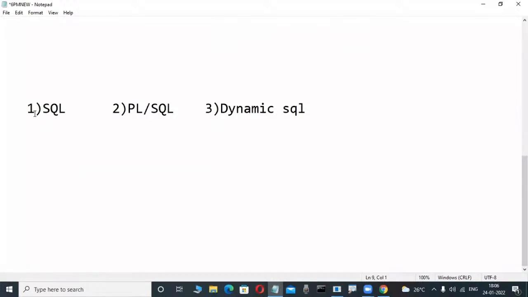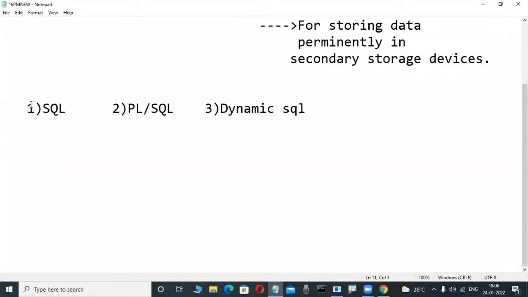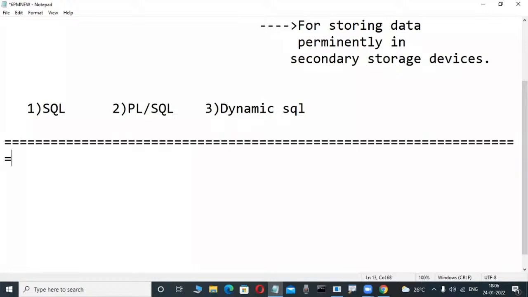For operating these data model products, we use SQL. But for the Oracle database product, to operate it we use three languages. One is SQL, another is PL/SQL, another is dynamic SQL. Up to this, we learned in previous classes.